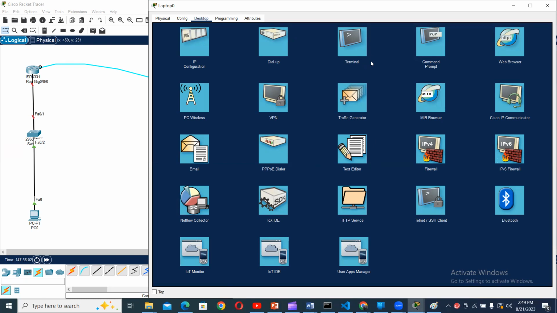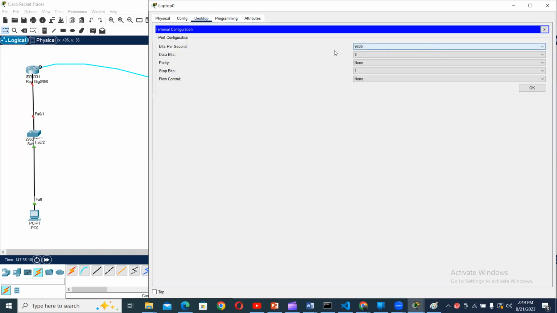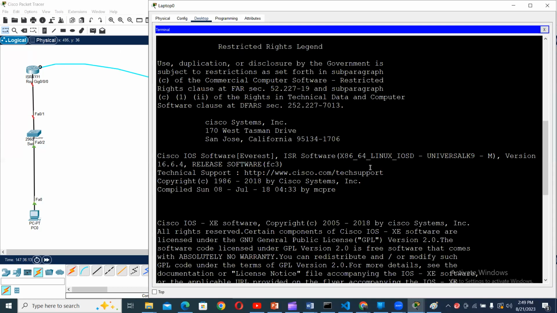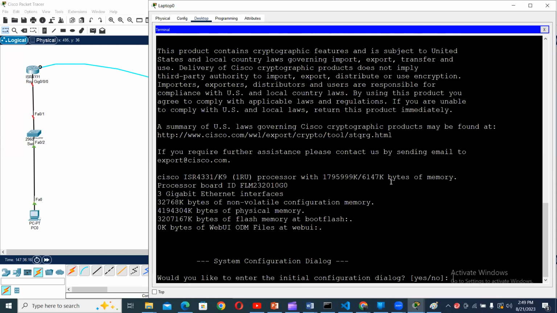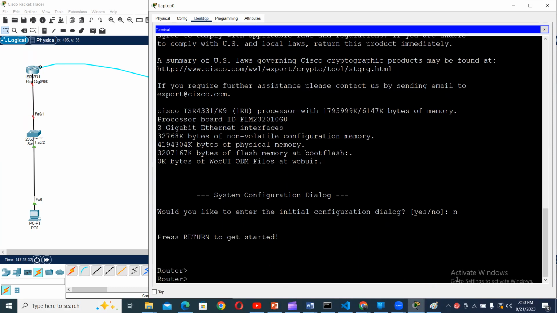Instead of going to PuTTY, we're going to the terminal for this simulator. We'll click terminal, and these are the settings. We click OK. Now we are on the command line interface. They're asking us if we want to enter the initial configuration dialog. No, we have to configure it manually. So just press N for no. So now this is our router name, and we are in user execution mode.